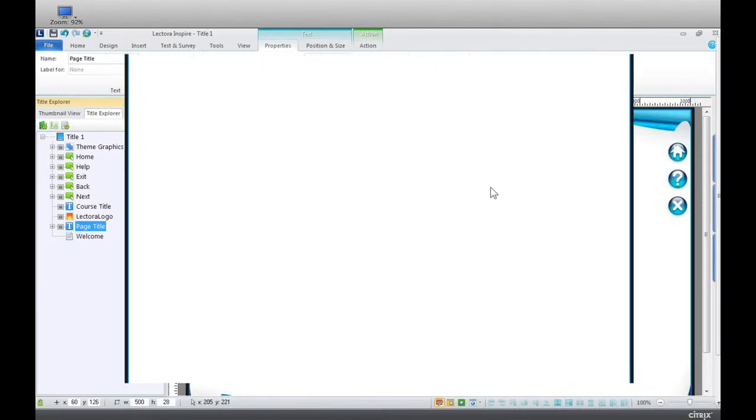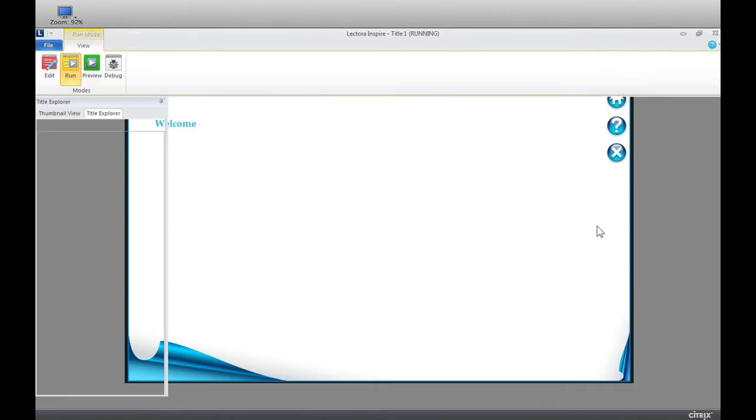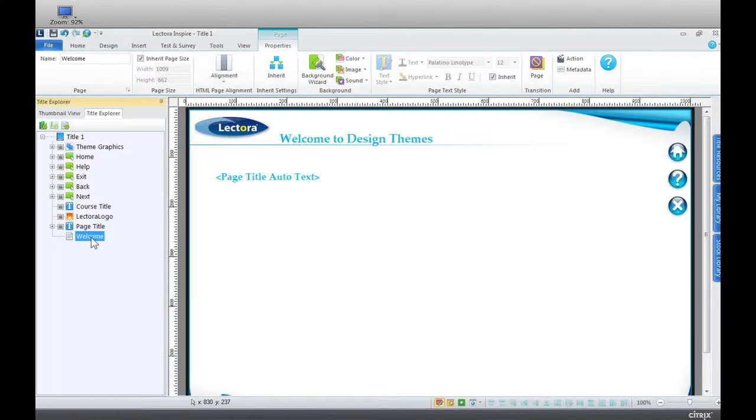So I can put this title in preview mode. You'll see my welcome to design themes. I guess that doesn't make sense to also have a welcome. Maybe I'll change that to objectives. And I can move forward or back. Now, I am going to rename that to objectives.